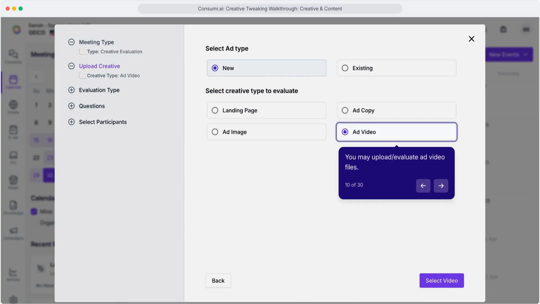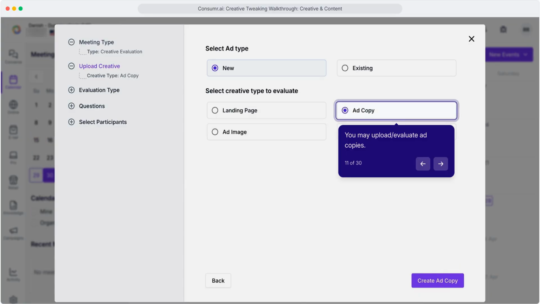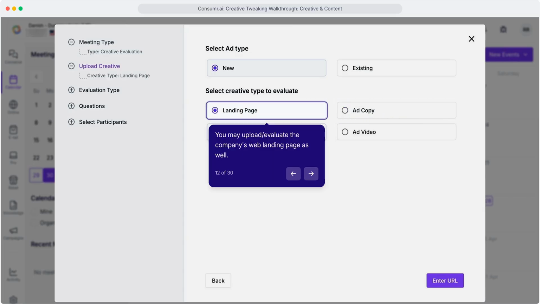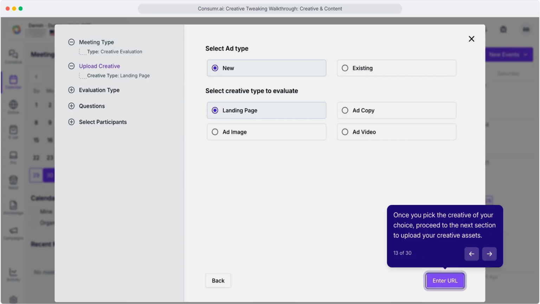consumr.ai takes them all. Ad copy is where the words get tested. Headlines, taglines, body copy, social captions, any line written to sell. You can also evaluate landing pages, extending creative tweaking beyond display ads into the full digital experience consumers actually land on. For the sake of this tutorial, we'll go with that.